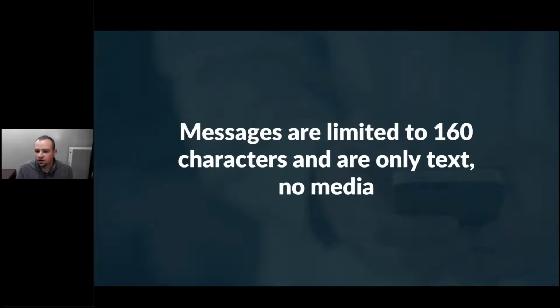Messages are limited to 160 characters and are only text, no media at this point. Those things can always be changed, but we want to see how people use it. If we start increasing those things, then our costs increase, and we may have to pass it on to the churches, make it kind of an upgrade. We don't want to do that yet until we find out there's a need.